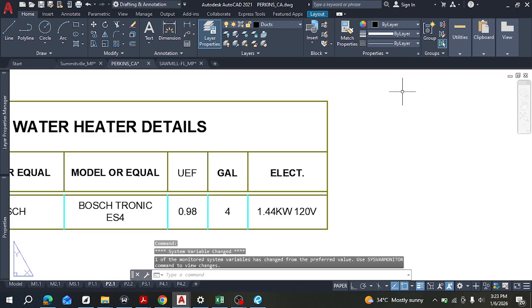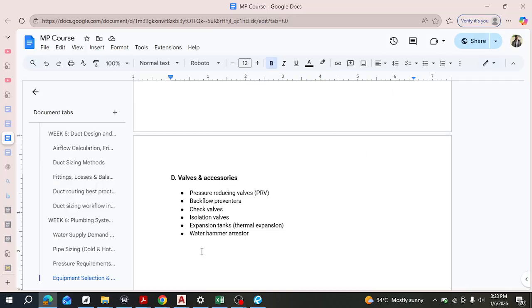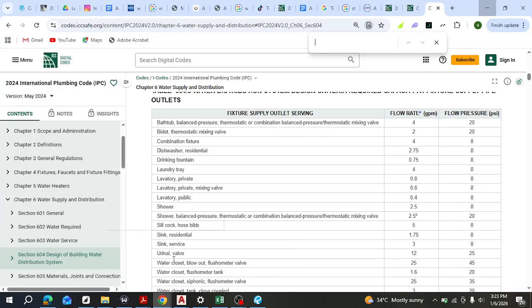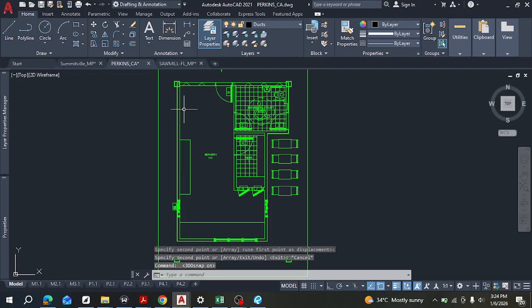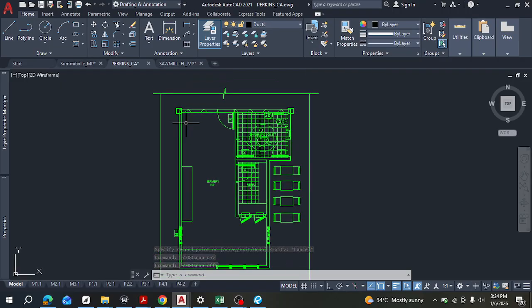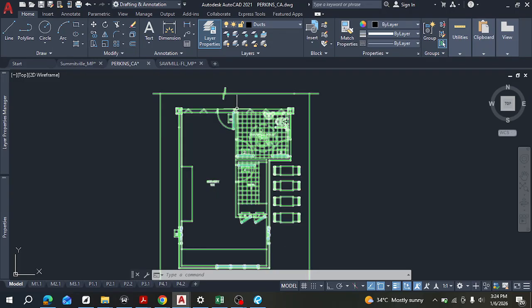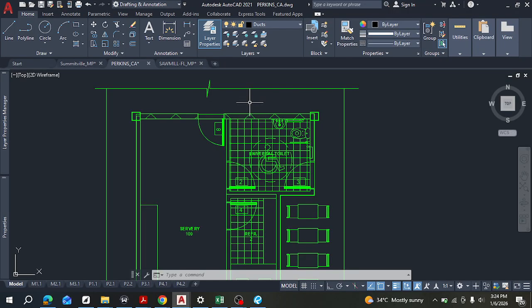So this is that coffee shop we worked on at the beginning of our class, right? Where we put our air handler somewhere here. So you've done the mechanical plan for this project, right? Now let's talk about the plumbing plan.